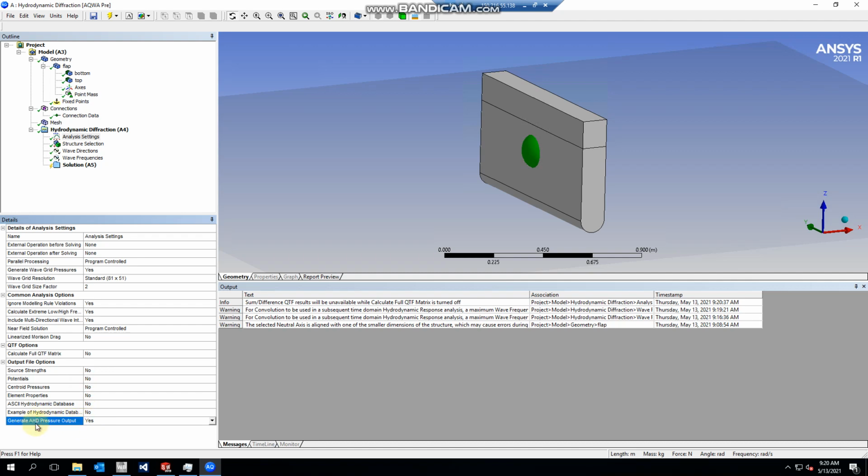this, generate AHD pressure output, this is what's going to give you your output files. So that's going to give you your .ah1 file and your .lis file, which is what you'll need to use in WEXIM. So make sure that's on so you can get a whole list of your results, because you'll have your results here, but you'll need to have a way for MATLAB to read them. And so the AH1 and LIS files is the way to do that.